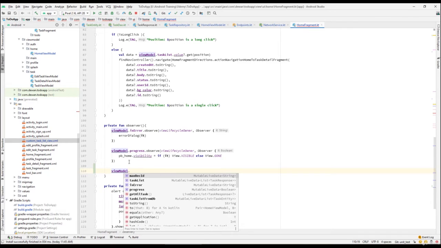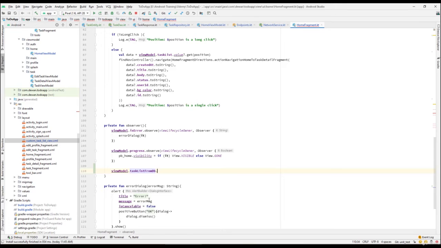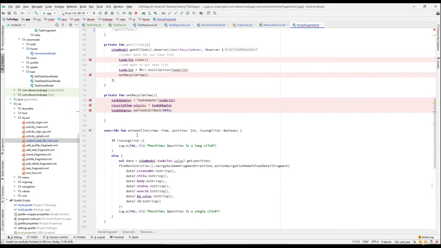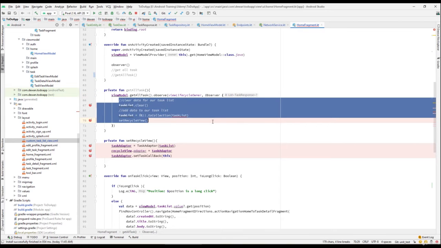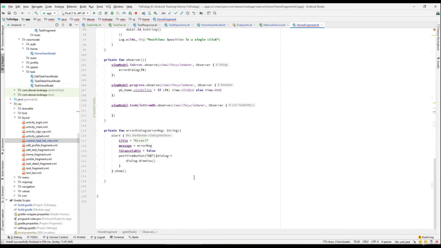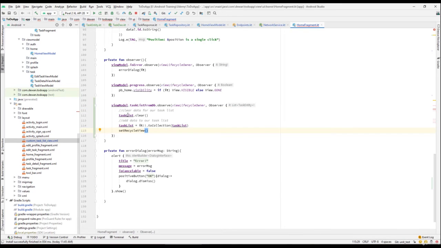View model dot tax list from DB dot observe, and it should be of a view lifecycle owner, and let us observe that particular value. So when we observe it, now we can get the tax, and I will just copy all of this. I will paste it over here, and I will clear the tax list that we currently have, and then we will set it to the tax list, and then we will set the recycle view.